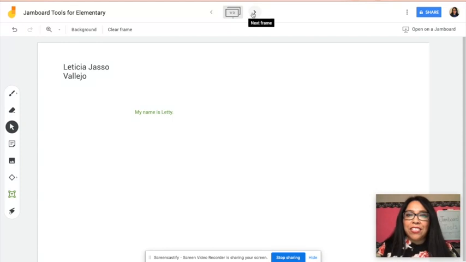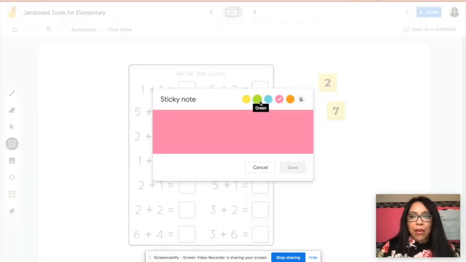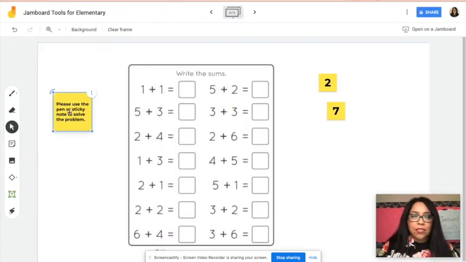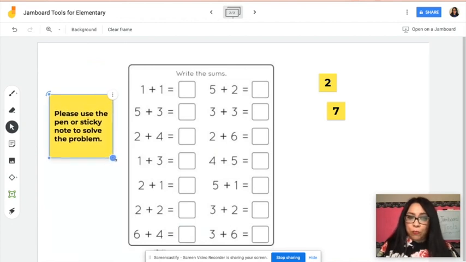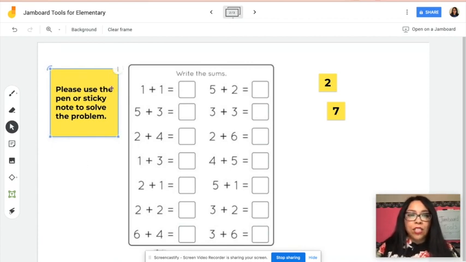So now I'm going to go to the next frame to show you really quick. Some of you may have seen something like this today and you might not have been sure what to do. So your teacher may have put some directions for you that said, please use the pen or sticky note to solve the problem. Okay. So you'll sometimes see, depending on how your teacher makes the jam, some directions here. It's very important for you to always read the directions. So these directions say, please use the pen or sticky note to solve the problem.